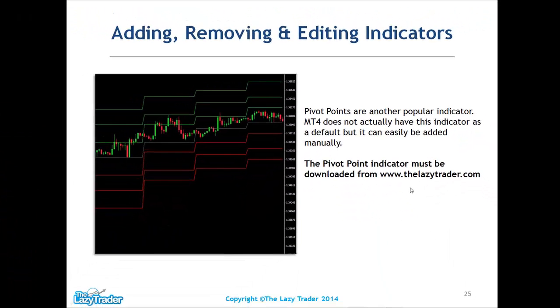Another indicator that we like to use at the Lazy Trader are what's known as pivot points. Okay, it's a very popular indicator, especially for the stuff that we trade. We focus heavily on support and resistance and horizontal levels. The pivot point, ironically, does not come with MetaTrader 4 as a default. So we have to go get this indicator and download it onto our MetaTrader 4.